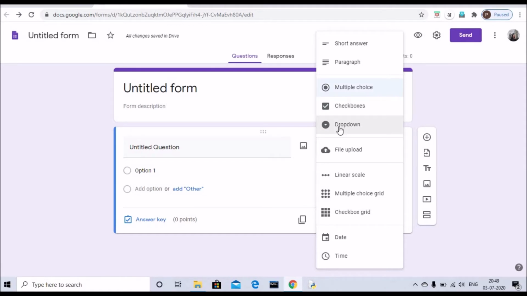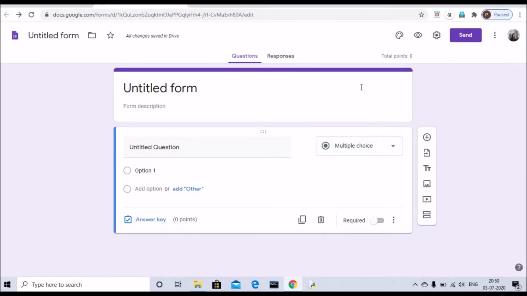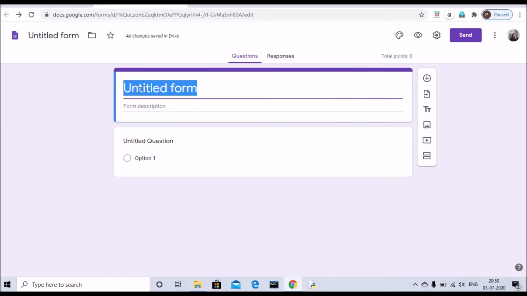Then drop down box option is also there, file upload, linear. So all these generally are being used for the subjective part, so that we will be covering next time. So right now I am just focusing on multiple choice question and short answer question, right? So first, I am taking a multiple choice. Right now the form is untitled, so I need to give a proper title to my test.